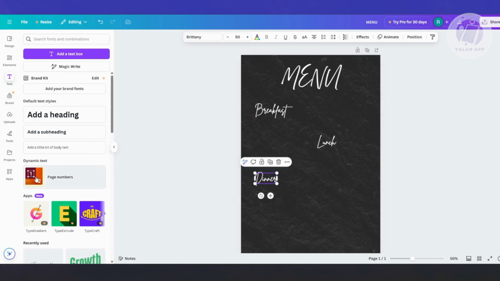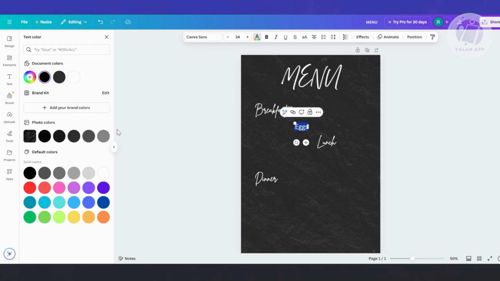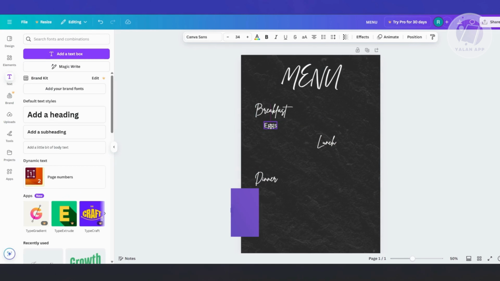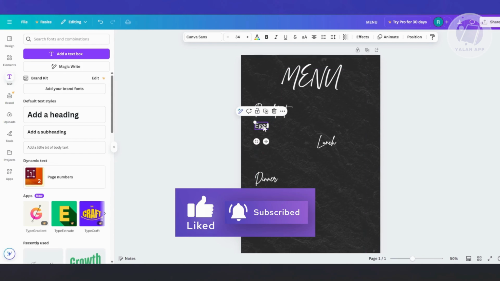Adding items is pretty easy. Let's add this one. And maybe I want to add eggs. Now, obviously, this is just an example. You could add your actual menu here. I'm just going to give you an idea how to add them. Let's add eggs here, and let's align it this way.